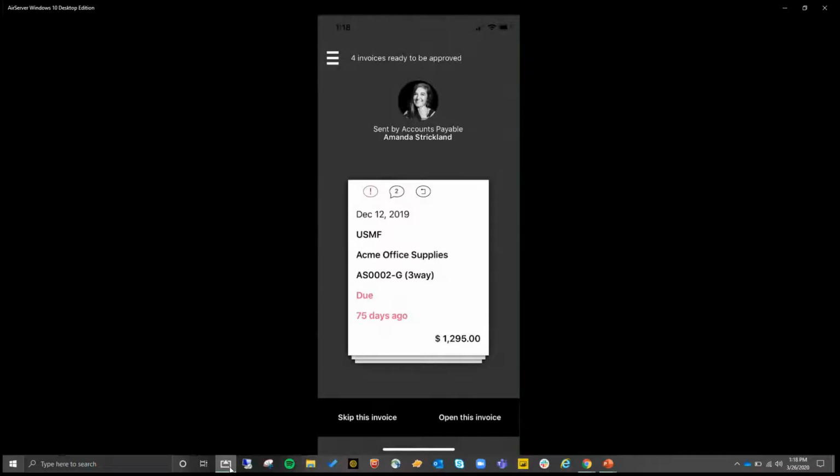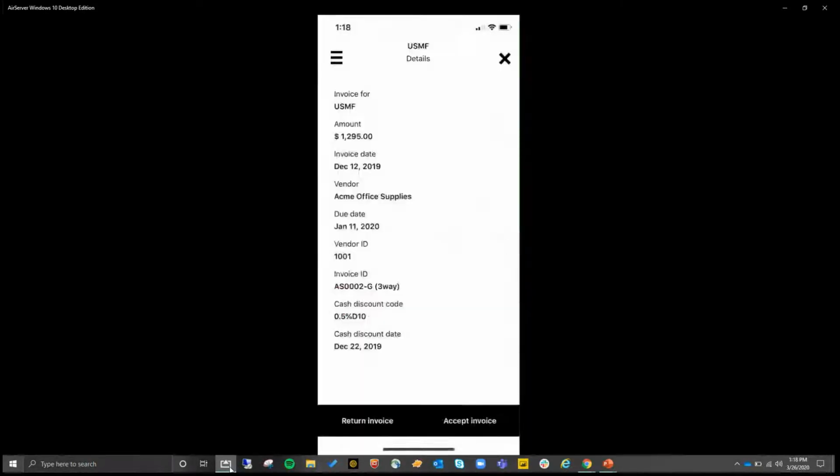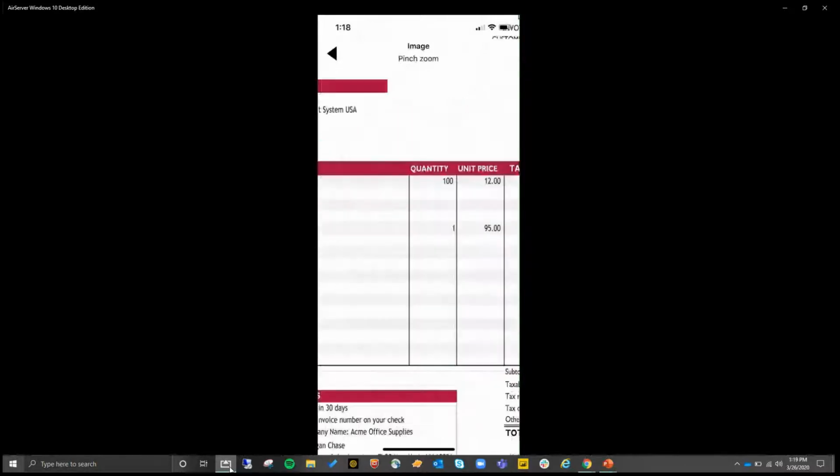You'll see here, this is just a general overview, but if we want to open this invoice, we can either tap on it or click the Open This Invoice button. And there's a few screens in here to discuss. So there is your detail screen. So this is your header information. If we swipe to the right, you'll see your invoice image. And if you click on it, you can zoom in with the pinch zoom.